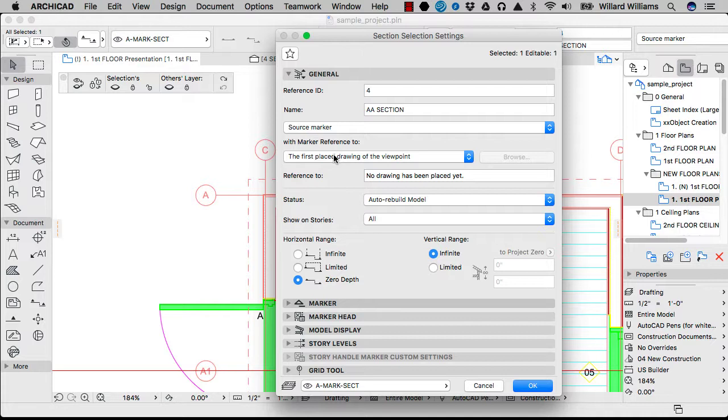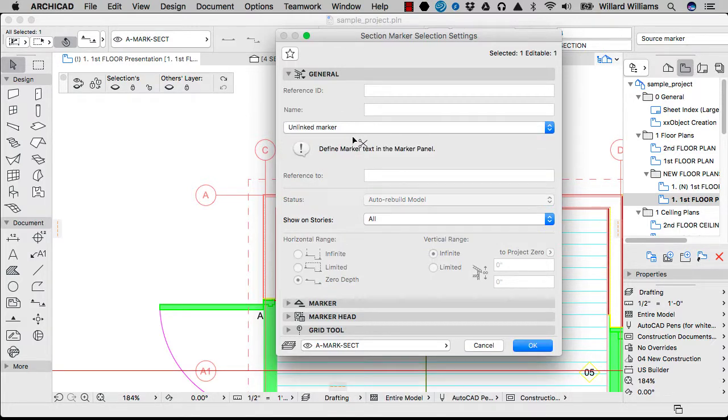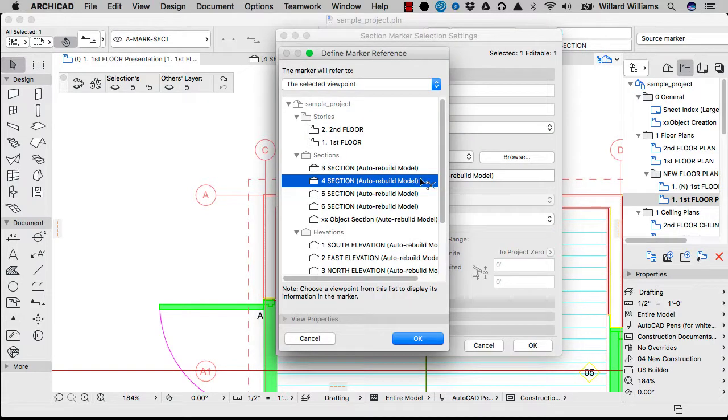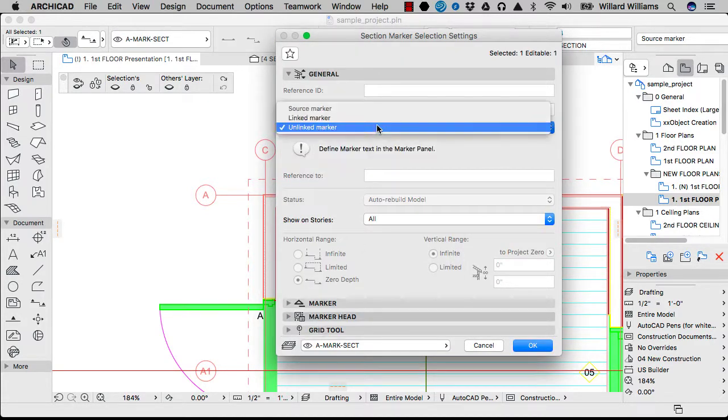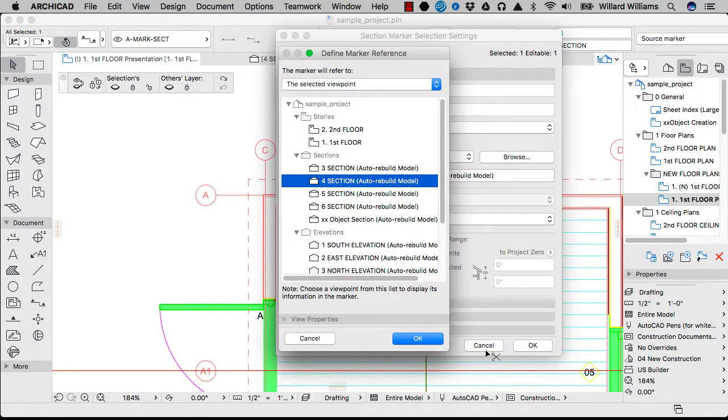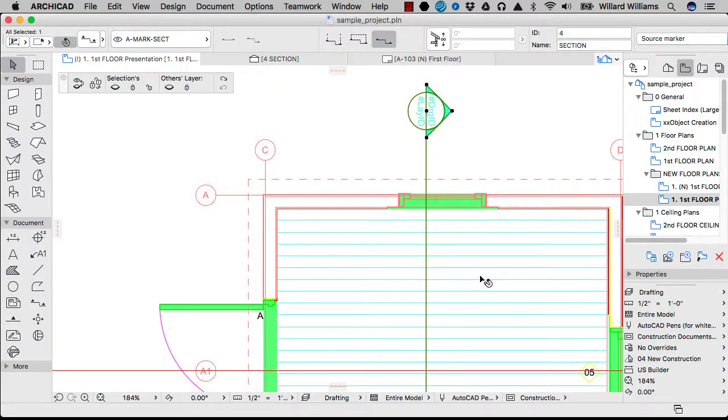That comes in handy if you've created the drawing in some other format, or it's disconnected and you've moved beyond the parametric aspects of it. Then you can make it an unlinked marker, and it's totally disconnected. We'll go back to source marker, because it doesn't like it when I've done that.